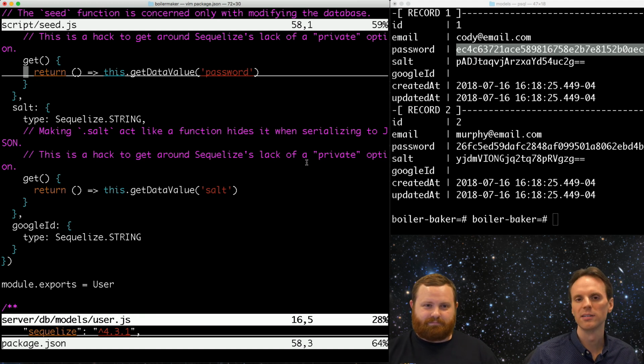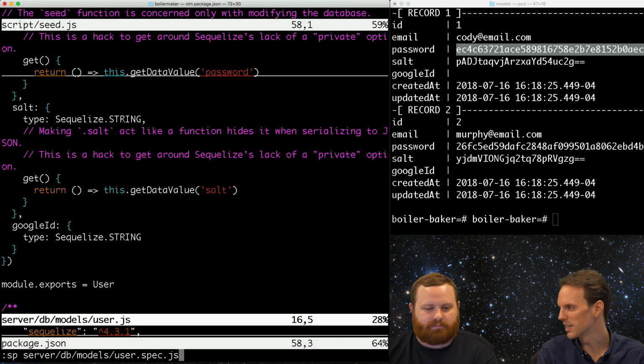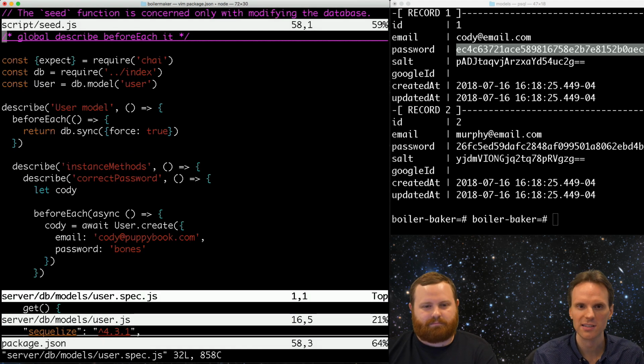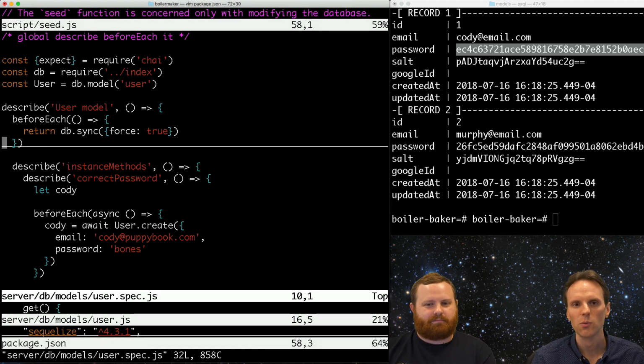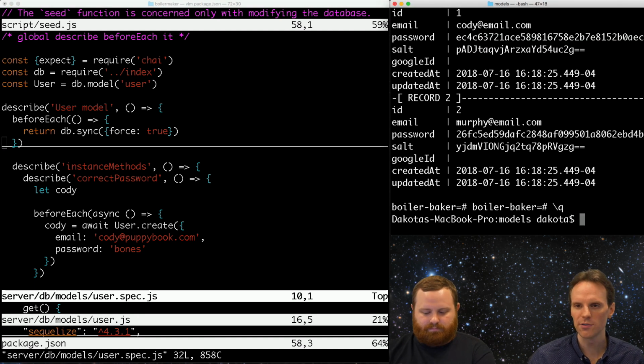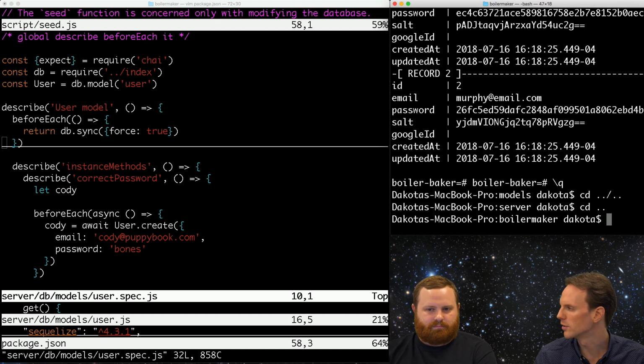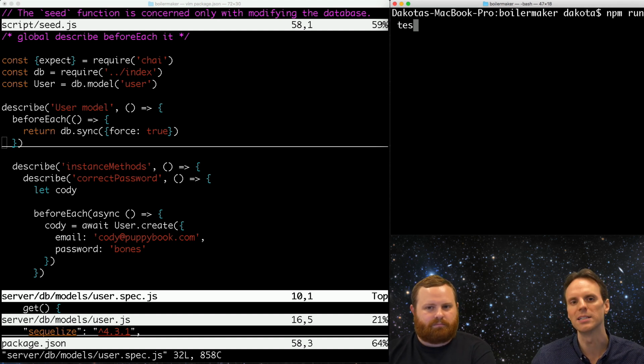Let's go look at the user spec. I don't think we have those tests at the moment, but we do have some tests. So let's take a look at what we got. We're pulling in our database connection, pulling in our user model. Before every spec, we are force syncing the database. We talked about this in an earlier video, starting from a clean slate.